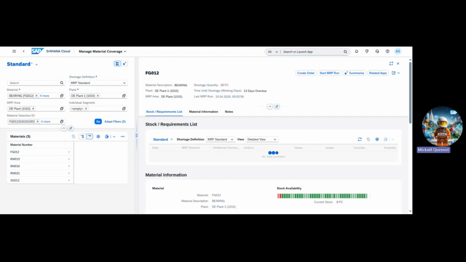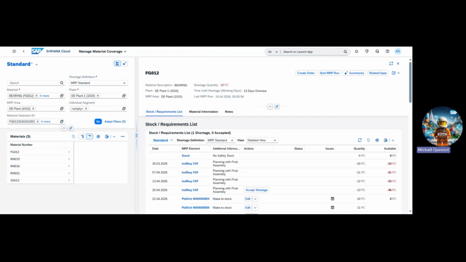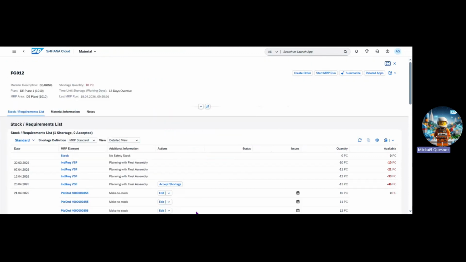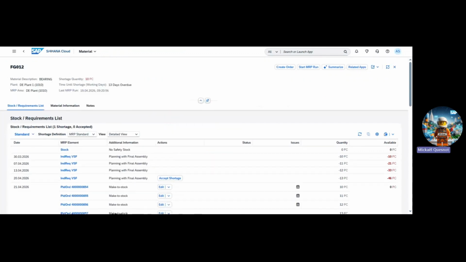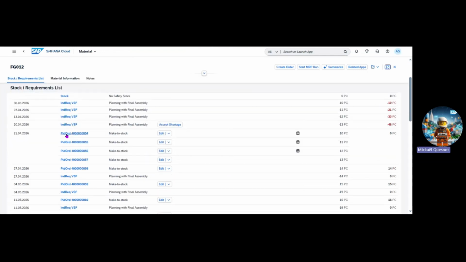From the list on the Material subscreen on your left, select the material for which you want to check the planned order. Material FJ0112. Like this. Okay, I put it in full screen. On the Material Detail subscreen, choose Planned Order in the MRP Element column. You can choose the earliest planned order. So, planned order, like this.